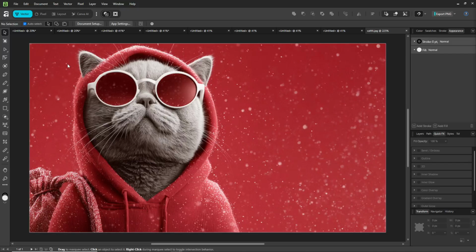Today I'm going to teach you how to convert a JPG to a transparent PNG in Affinity Designer. This is incredibly useful when you need to remove backgrounds from images for professional graphics, logos, or any design where you want the background to be see-through.